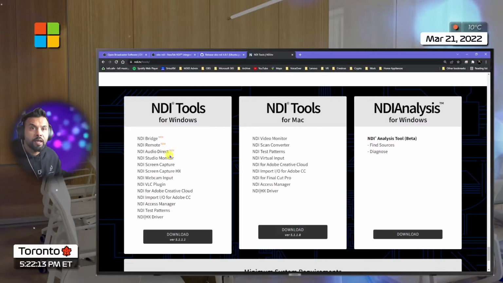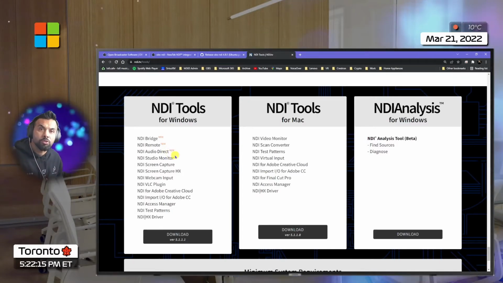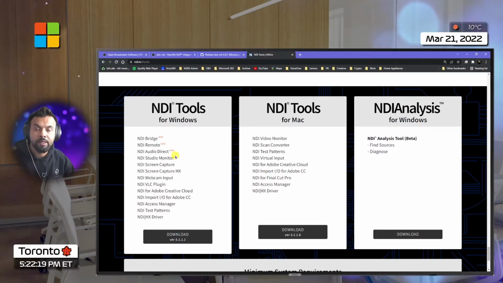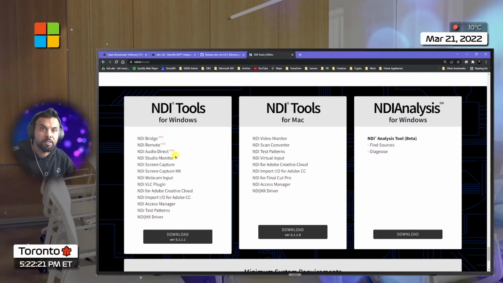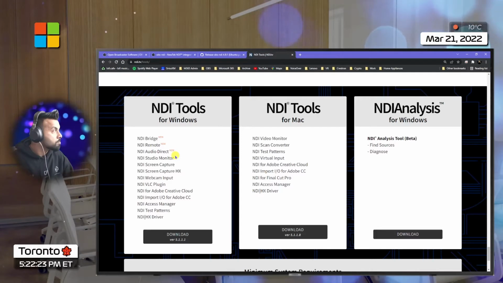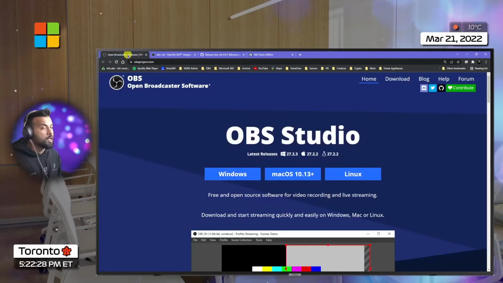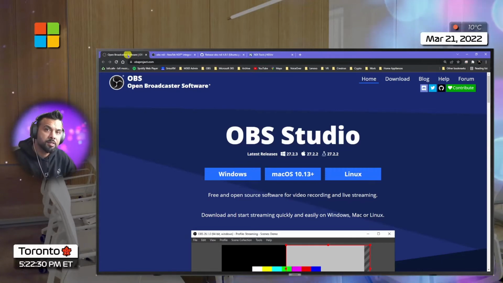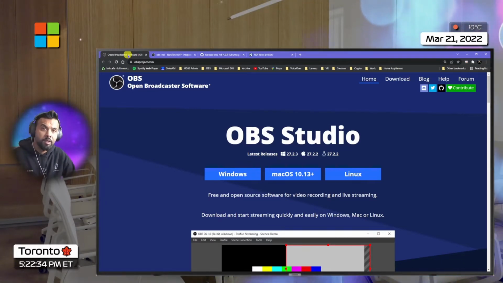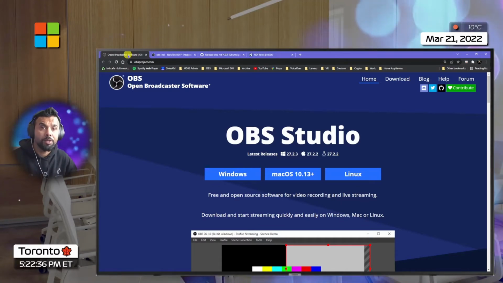When installing NDI tools, you will install the whole suite in the default location, both on your PC and on your Windows-based Teams Room system. The next tool that you'll need to install is the Open Broadcaster Software, or OBS Studio. OBS Studio is only installed on your PC.